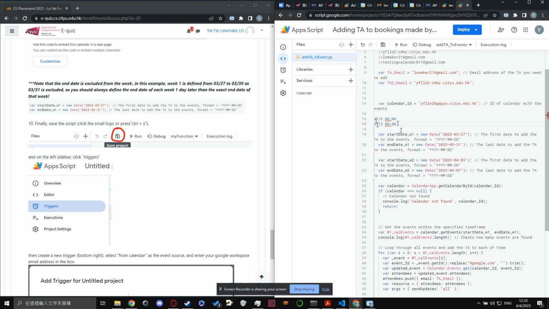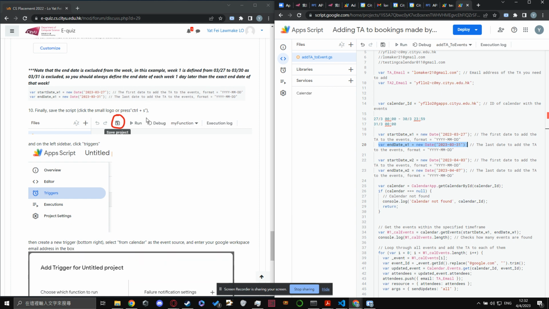So actually, this indicates that week 1 is from the start of the 27th of March all the way up to the 30th of March, 11:59. You want to note that the end date is excluded from the week. So in this example, if you want the dates to be the 27th to the 30th of March, you should always define the end date, in this case this variable, this line, to be the 31st of March, so that it is always 1 day later than the exact end date of that week.